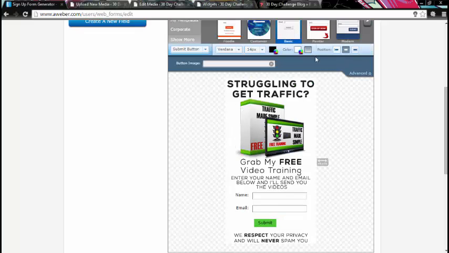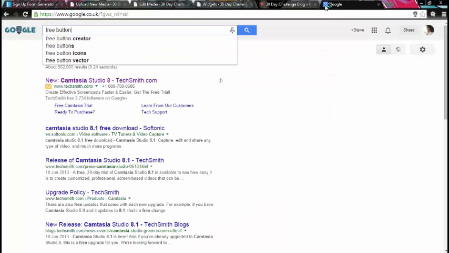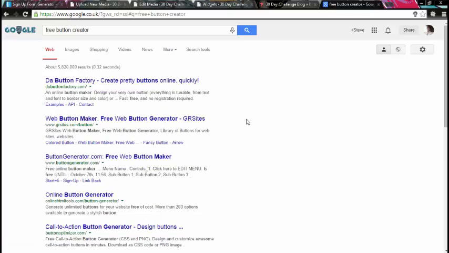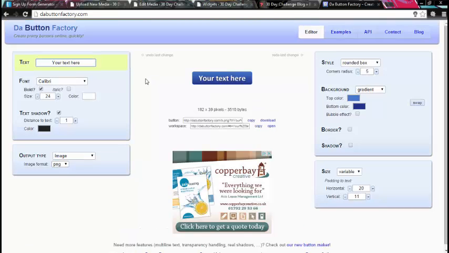It's not perfect. You can use your own buttons if you've got one as well. You could create a large submit button across the bottom, and that would be your own sort of option there. There are some things you can create buttons on. There is a button generator website, if I remember what that is. So let's just go to Google and see if we can find one. So, free button creator. We'll try this one, the Button Factory.